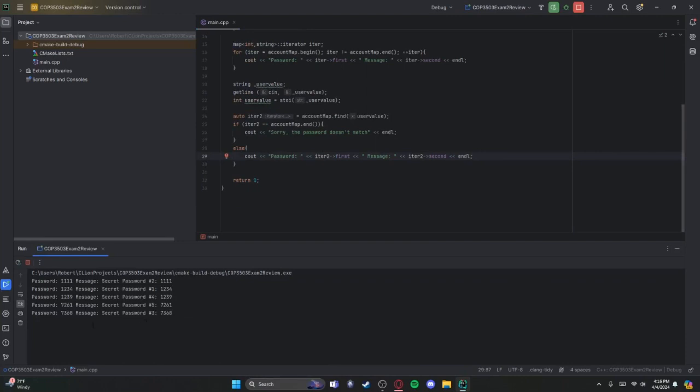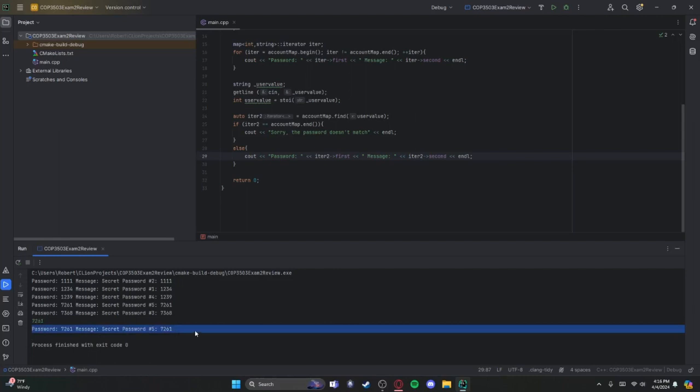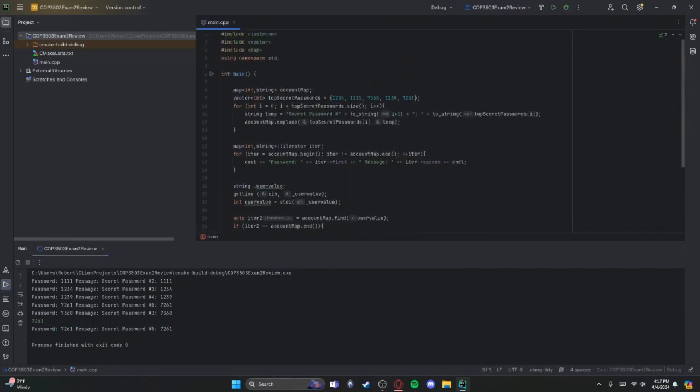it's going to prompt the user for input. So let's say we put in a random password, COP3503, which is not one of the listed ones. It says, sorry, the password doesn't match, and the program ends. And then if we were to type in something that we do know, let's say 7261, it's going to return what the password is, like so. And that's pretty much the basics of maps, going over some syntax and some functionality.